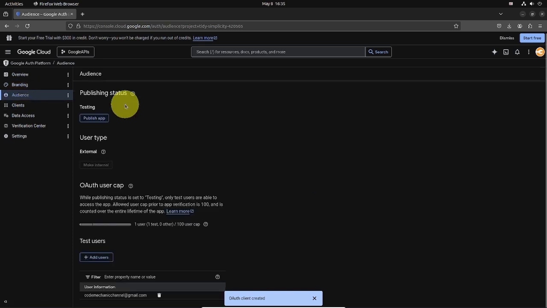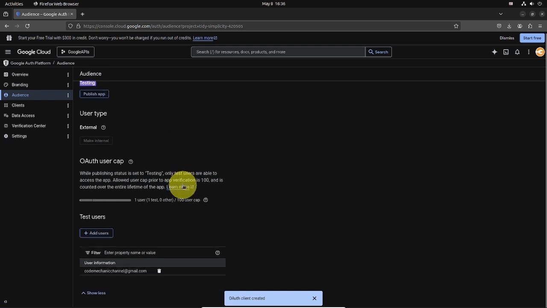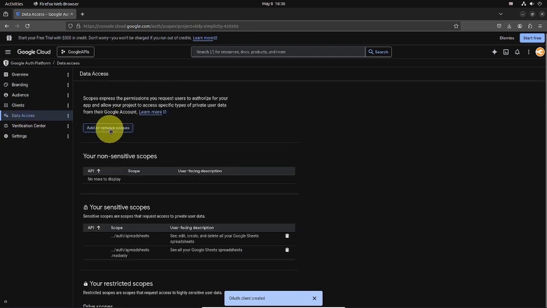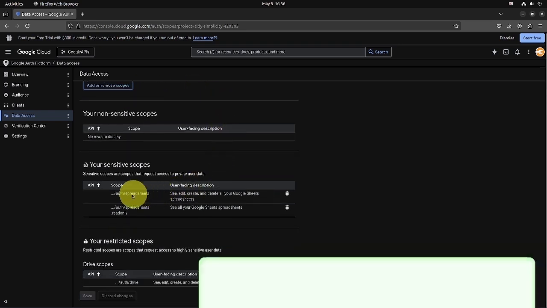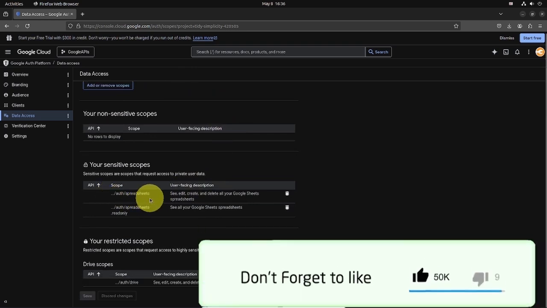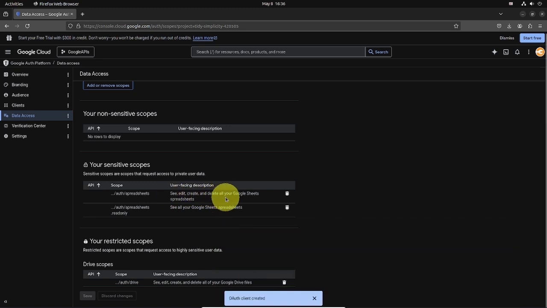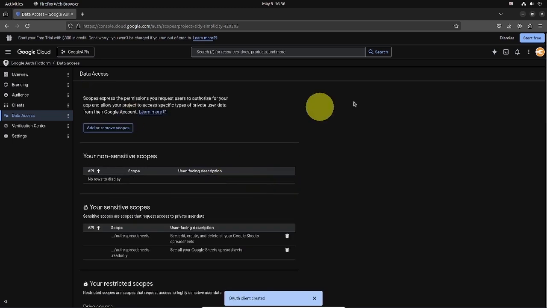Next, click Audience. Then, be sure that your app is in testing mode. Then add a user. In this case, I already added my email. Next, go to Data Access. Here, you can add or remove scopes, which determine what this app can do in your Google Drive. For this case, I have already set it to create and delete items in my Google Sheets, and I have also set it to create, edit, and delete files in my Google Drive. So, I think that's okay. This is the setup for your Google API.